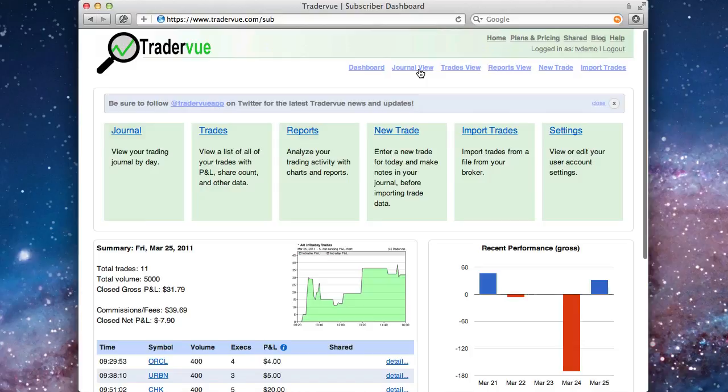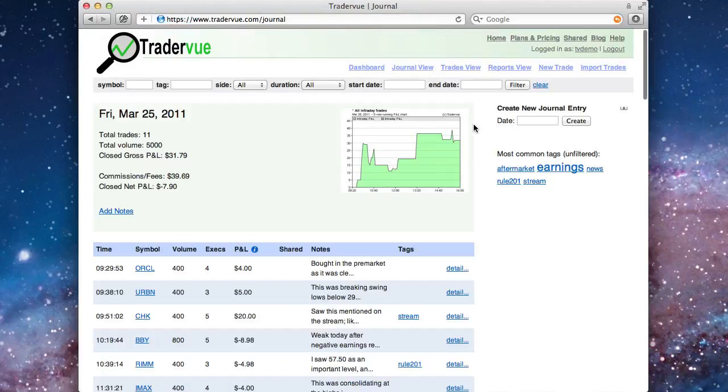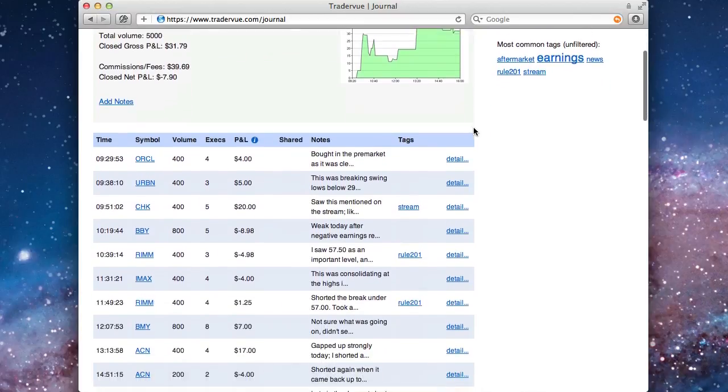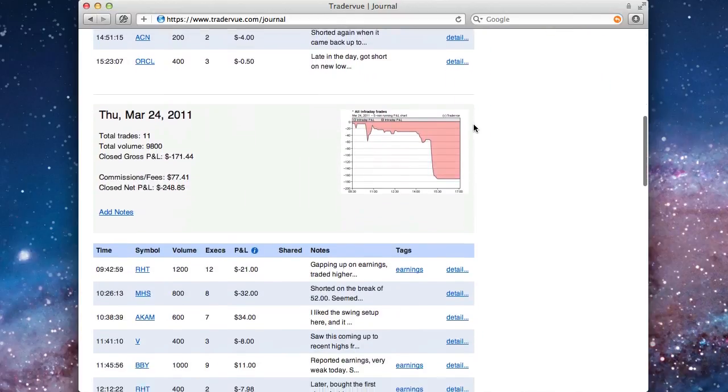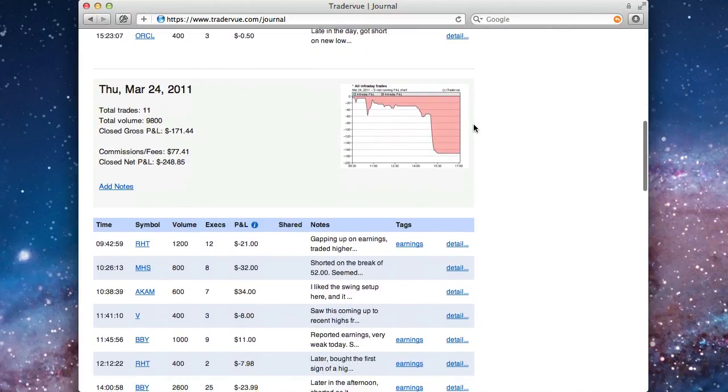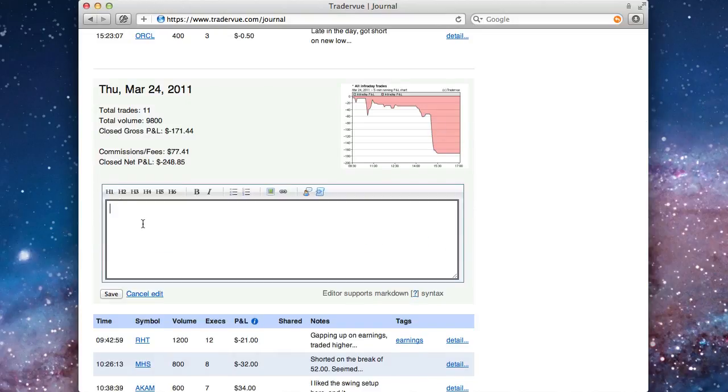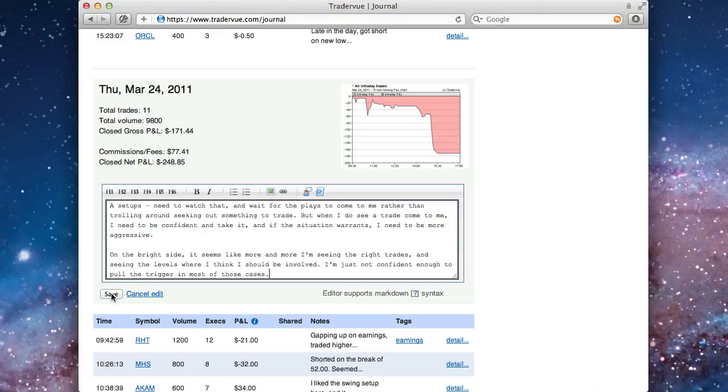Next, let's look at the journal. In the journal view, you'll see your trading activity broken out by day. For each day, you'll see your stats, your running P&L, and a list of trades that you made on that particular day. Similarly to how we can add notes for individual trades, you can also add notes for a trading day. Just click on Add Notes, enter in the notes that you want to save, and then click Save.